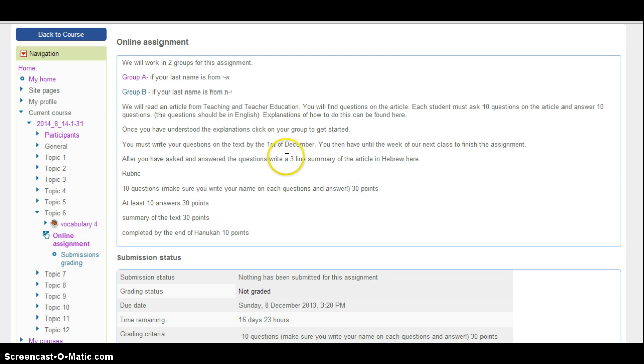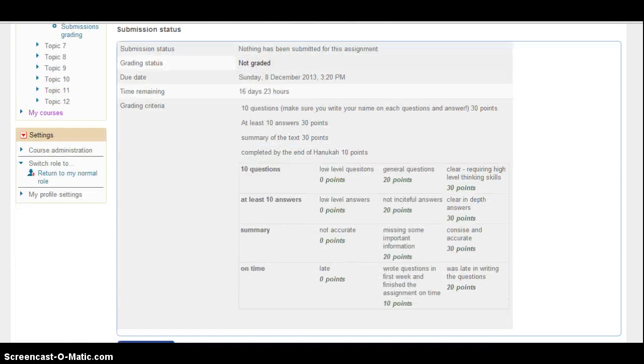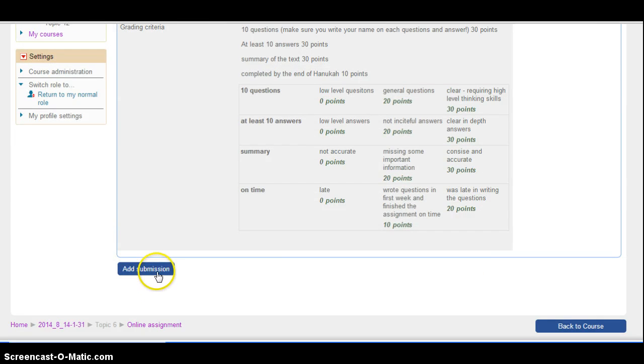And then you're asked to write a 3-line summary of the article in Hebrew here. So 10 questions, 10 answers, summary of the text to be finished by Hanukkah. You click here to add your summary of the text.